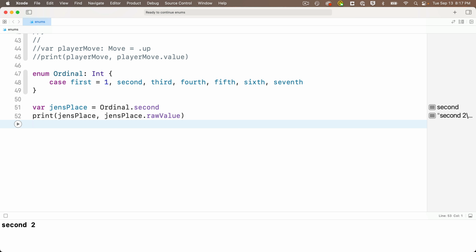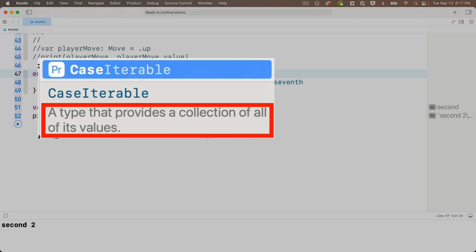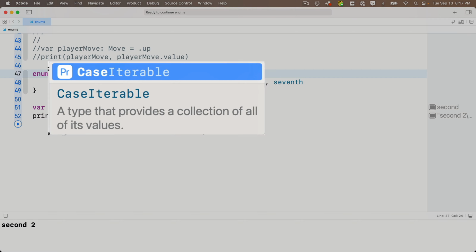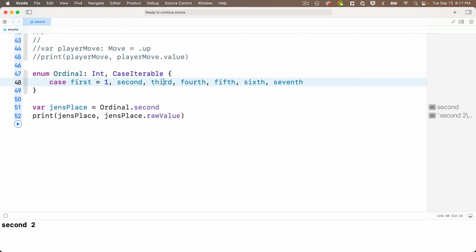We simply have to follow the name of the enum with a colon, but since we already have a colon for the raw value Int here, then we follow Int with a comma, and after the comma, we write CaseIterable. Upper camel case. Code completion says this is a type that provides a collection of all of its values, so many of the things that apply to arrays will now apply to our Ordinal enum. Now in Swift, we say that this conforms the Ordinal enum to the CaseIterable protocol. It just states explicitly that this enumeration is going to follow all of the rules that are associated with CaseIterable values, so we can iterate through them.